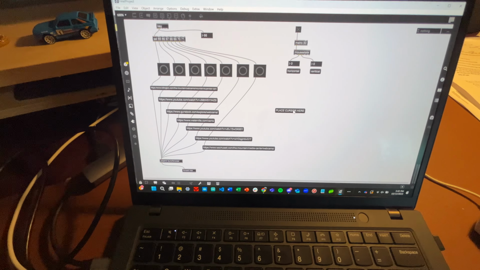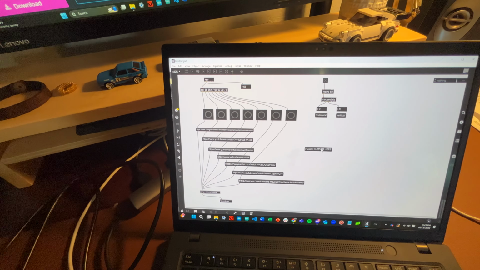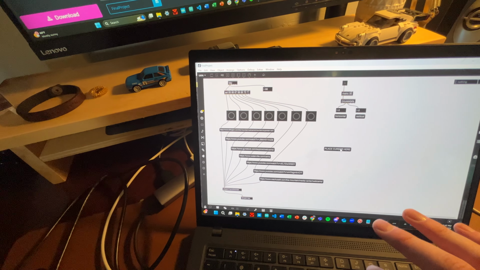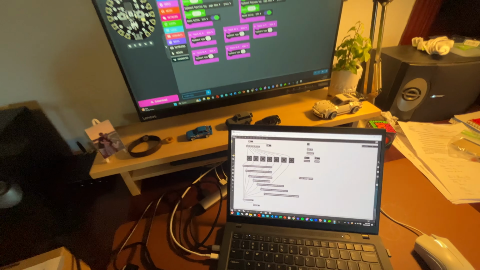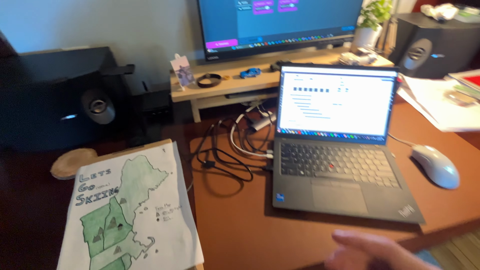The only unfortunate thing is I wasn't able to create a timer to bring you back from the browser and go straight into the Max patch. But using a dual monitor setup, it works pretty well. So I'll just do an example here.